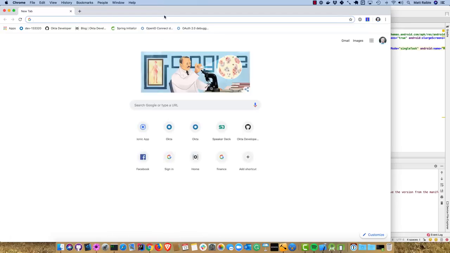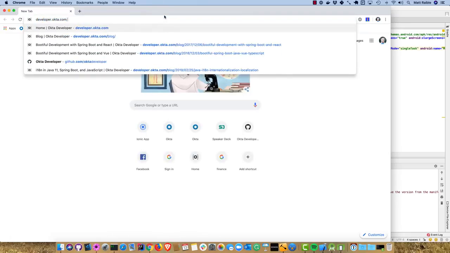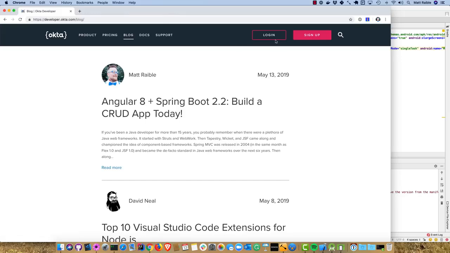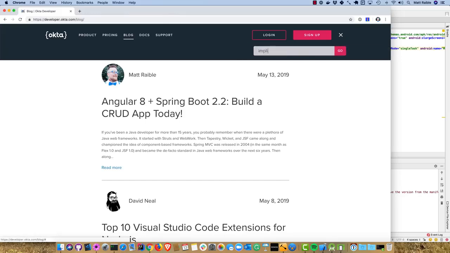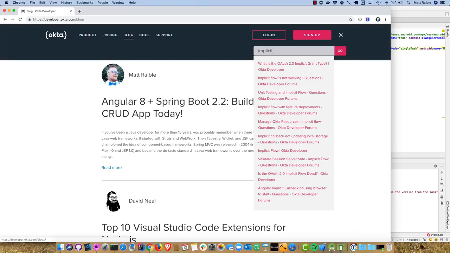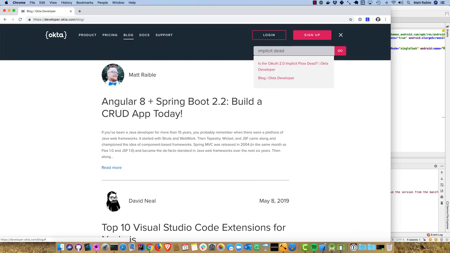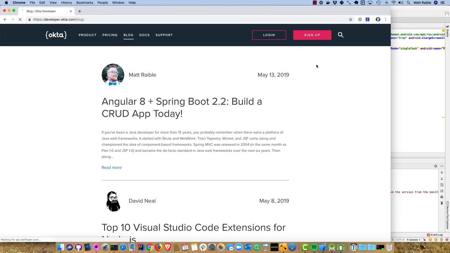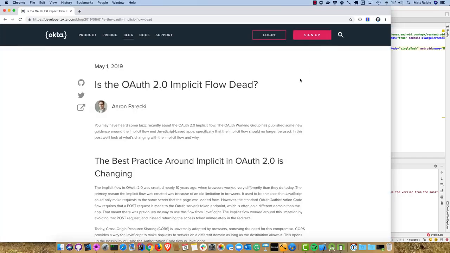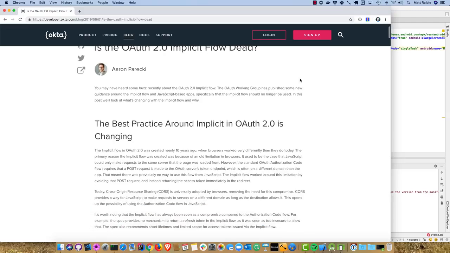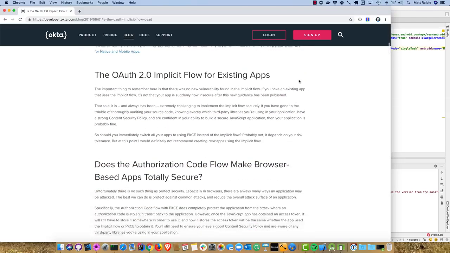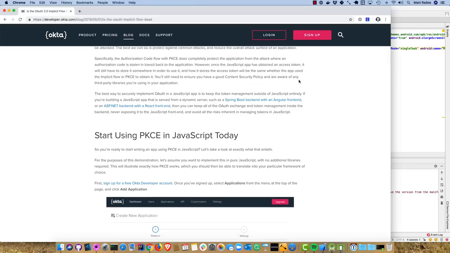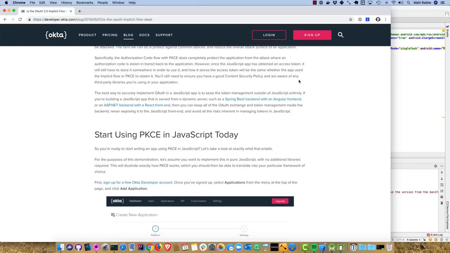And so if you were to go to developer.okta.com/blog and search for Implicit, we have a blog post. Let's see, Implicit Dead. There we are, from Aaron Parecki. And it talks about the OAuth 2.0 implicit flow and how everything's changing to use PKCE and authorization code flow in apps. So you can start using PKCE today, both using this tutorial from Aaron as well as using Ionic 4 and our Okta Dev schematics that leverage Ionic Auth and its PKCE support.